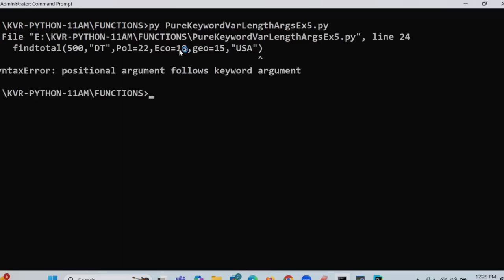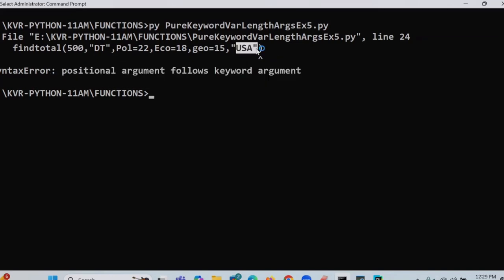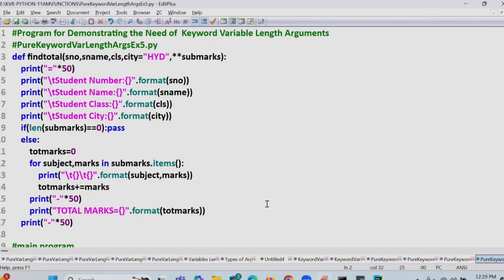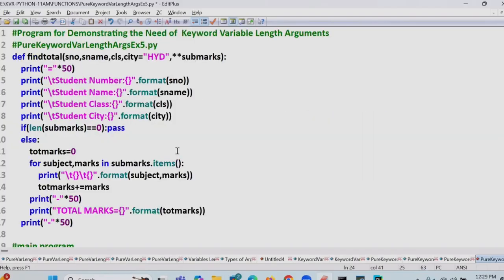Syntax error. I have already shown it twice in the notes. Today I showed you the error. Syntax error, positional arguments. Before that you are using the keyword, so it is an error. How do you avoid that? I will write city is equal to USA. So these are going to whom? Star subject marks only. But city is equal to USA, it will go to this city.